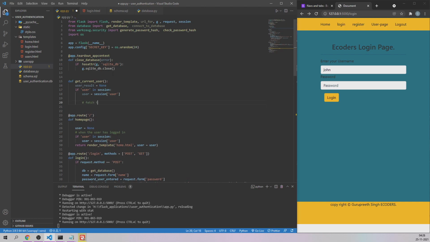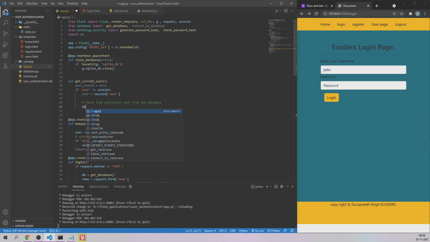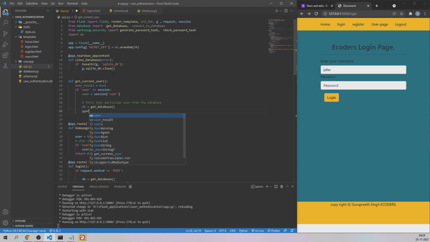Now we will fetch that particular user from the database, to match whether he is exactly that particular person or not. So I'm going to call the get database function and use a user cursor on that. Let me simply say db.execute, and inside the execute I'm going to write the select statement: id, name, password, whether he is an expert or not, or whether he is an admin or not, from users table where name is equal to question mark, and after the single quote ends, I'm going to say this question mark.